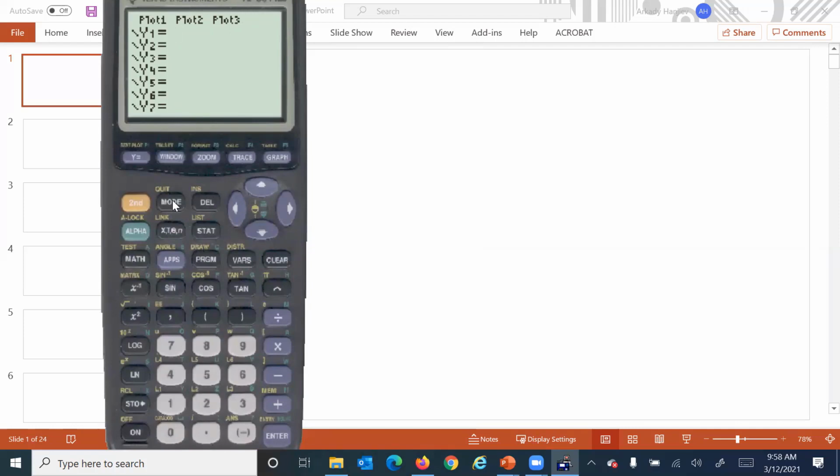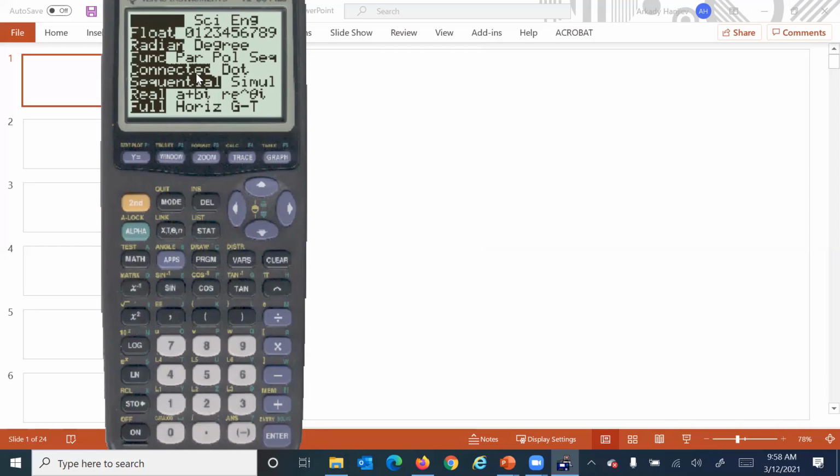Okay. Next thing, the first thing is the mode button right over here. Let's go to mode, and this tells you all the different modes that you can be in. Normally, you want to be at normal. There's scientific, engineering mode. This one right here, float, just means how many decimal places of accuracy you want. So if you're dealing strictly with money, you just want it to the exact cent, so you want 2, but normally we want it to float.